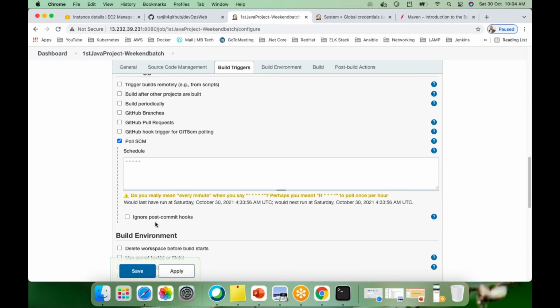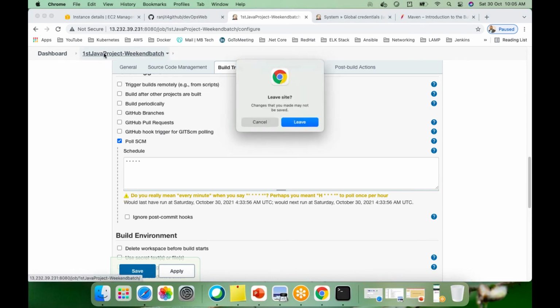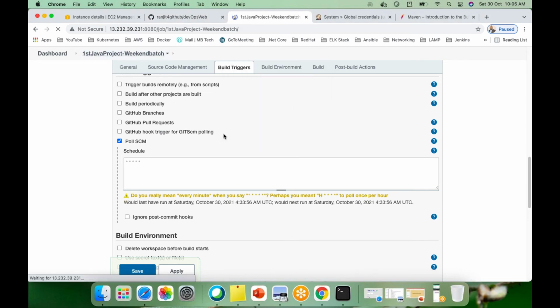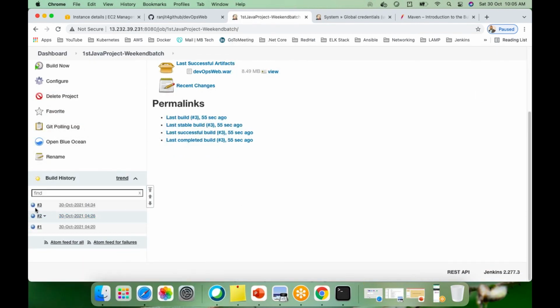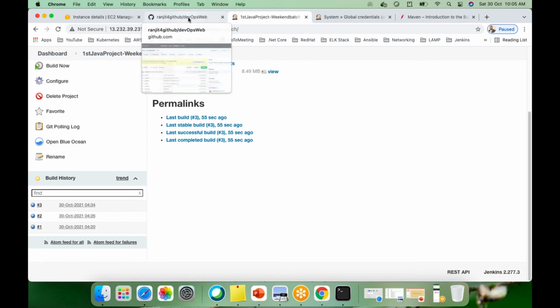Again, Sibram was asking me about this ignore commit thing, right? Now see what happens here, where this build trigger is. You can see here, trigger builds remotely. Suppose you have written a script and you want to build from that script, you can do that. Click on this and give the authentication token and the path where your script is, then it will take and build it. And then you can build after other projects are built. I'll show you all these options, don't worry.